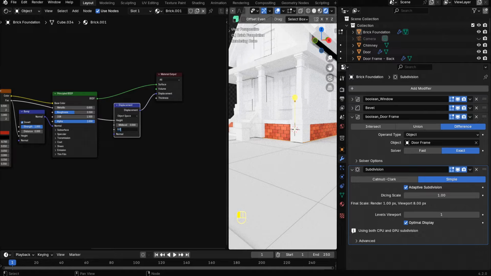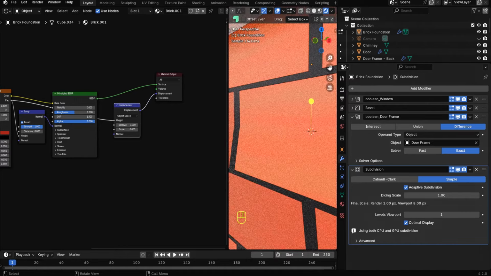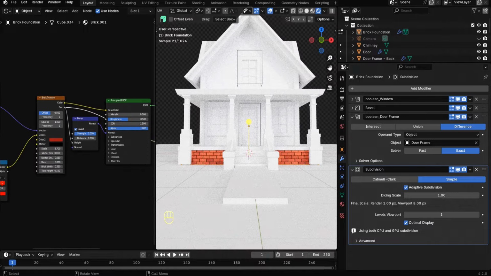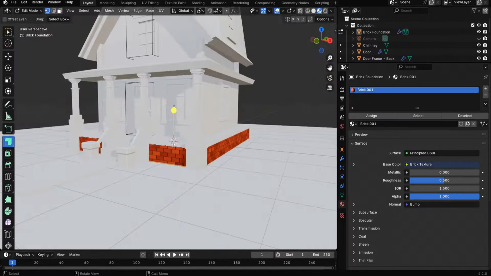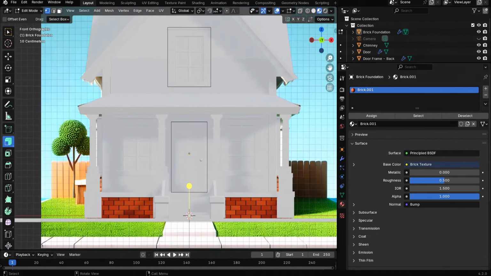Okay? I'm going to make it real tiny, and then when you zoom in, now you can see it's a little bit imperfect, okay? Just like real bricks in real life, okay? Nicely done. So very quickly, we used some procedural shaders and made some bricks.